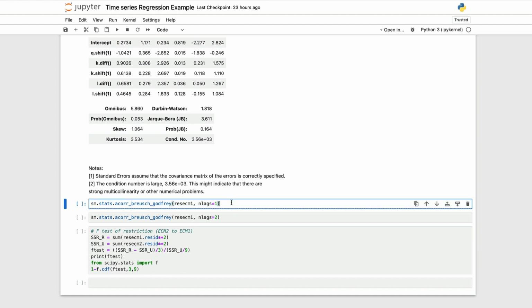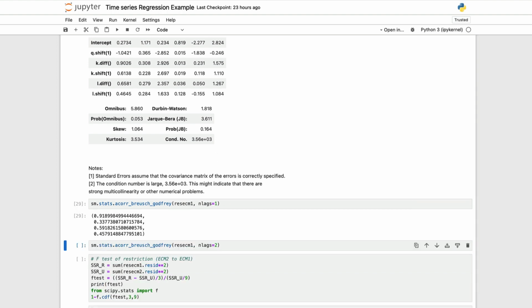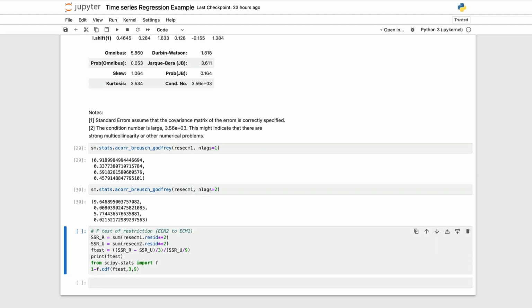First of all, I'll look at the autocorrelation tests here. But how would you then test this restriction from ECM2 to an ECM1? Say that involves three restrictions. Well, if you know the statistics, you'll know that the F-test is given by this formula. It's the residual sum of squares in the restricted model minus that in the unrestricted model, divided by the degrees of freedom in the numerator, which is the number of restrictions. In this case it's 3.